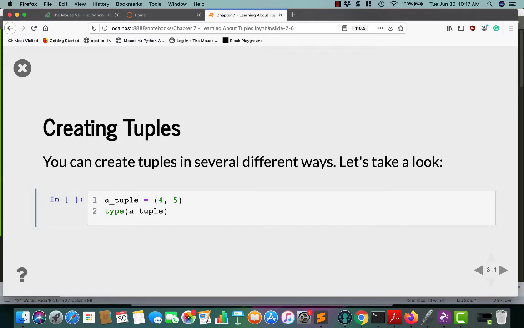There are several different ways to create tuples. One easy way to do it is to use parentheses, and you can create the items, and it'll take any items. You could have a tuple of lists, a tuple of dictionaries, a tuple of integers, a tuple that has integers, lists, and another tuple inside of it. There's lots of different ways to do that.